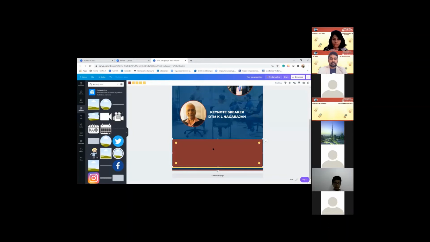Can someone tell me how do I enter the text? I don't want to go to text. How do I do it in a shortcut key? T. You can tell me. Sure, DTM Nagarajan sir. Type T. Yes, perfect. So it's a shortcut, you just type T and it comes. So we go down here, and when you want to select the entire text, just press Control A. Just click on this, press Control A.